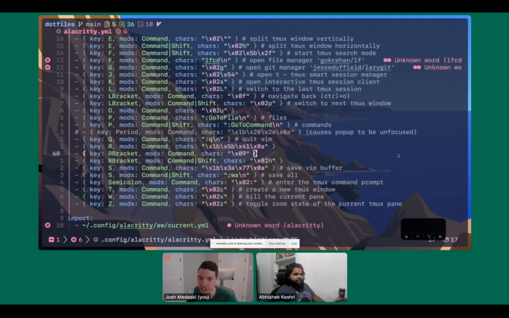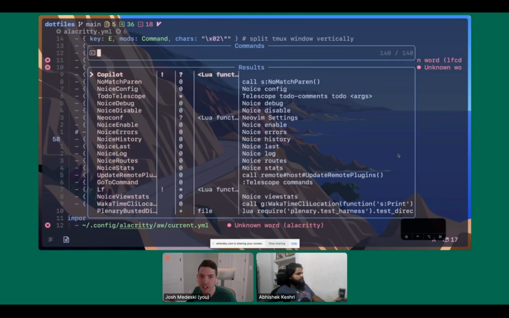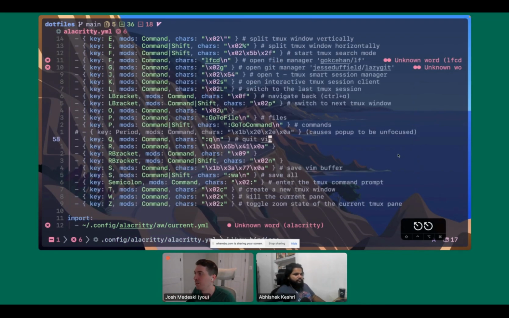Command T opens a new tab, Command W closes a window. I have Command P, which is really popular in the VS Code world. Command P finds files. Command Shift P runs a command, and so I have telescope commands bound to that, which lets me have autocomplete for Vim commands. And so I'm just using command-driven keyboard shortcuts to do everything that I would do in any other Mac OS app.